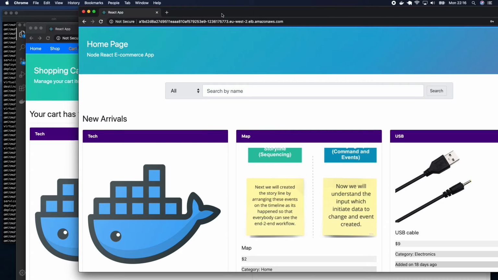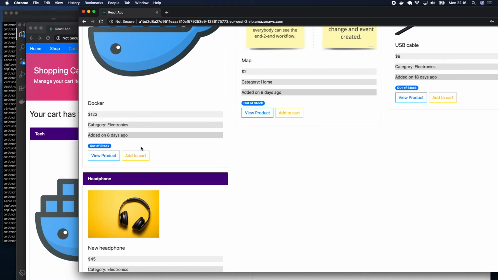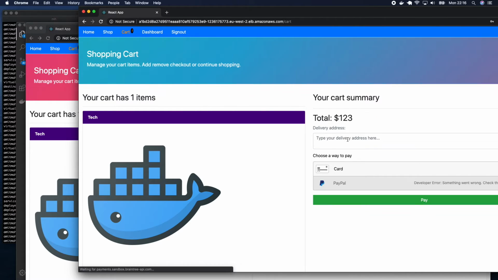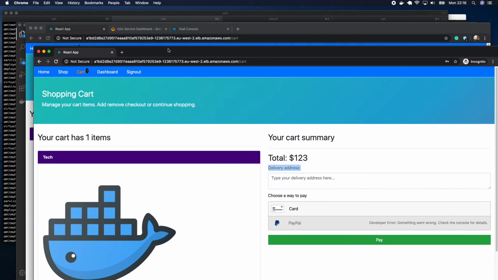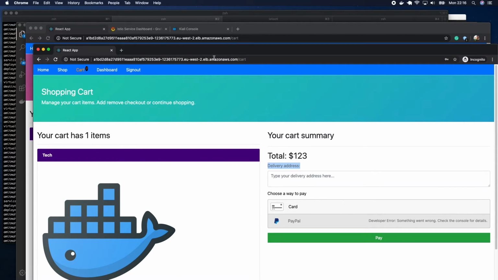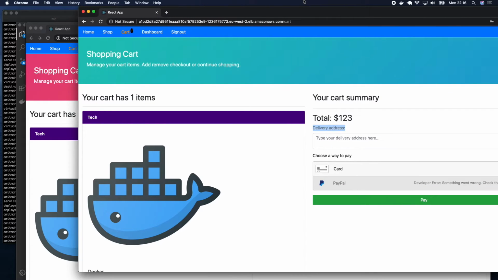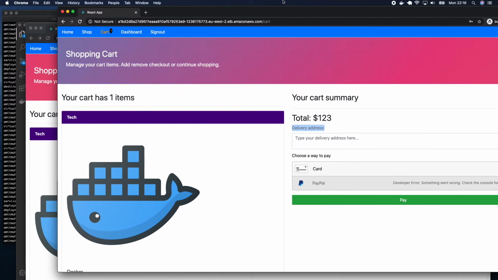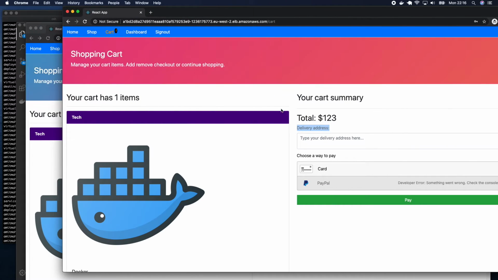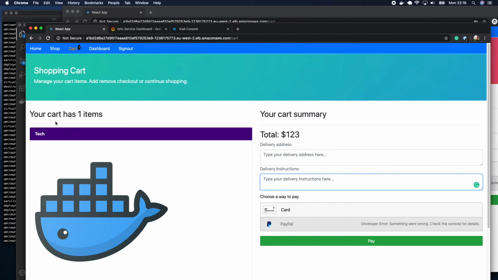For the latest version which is currently running, if we click on add to cart, it only talks about the delivery address. There are no delivery instructions. So these are the two, and both are running on the same URL, as you can see here. Basically this is just Kubernetes sending 50% of the traffic to the new one versus the latest one which is running.